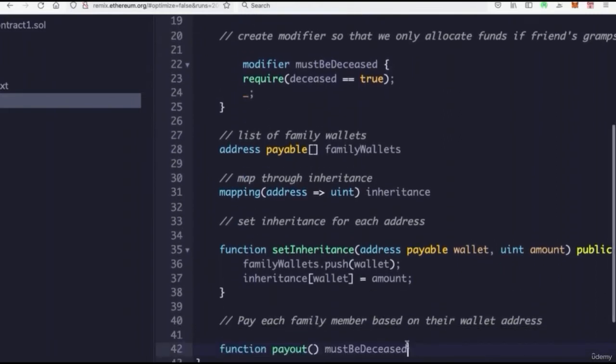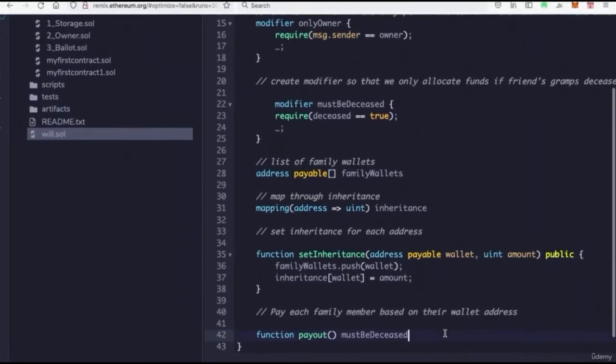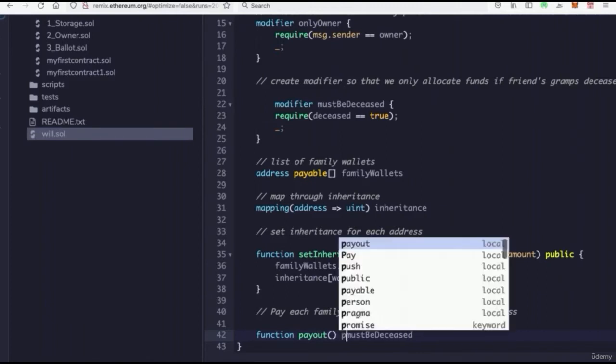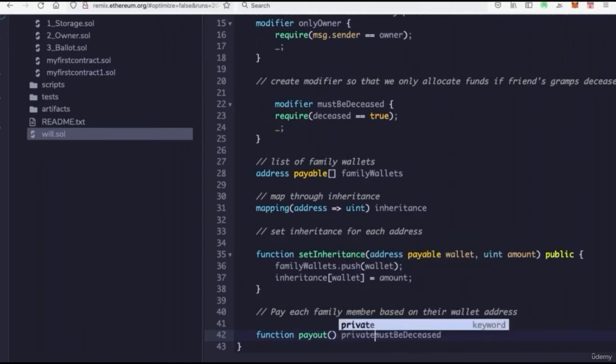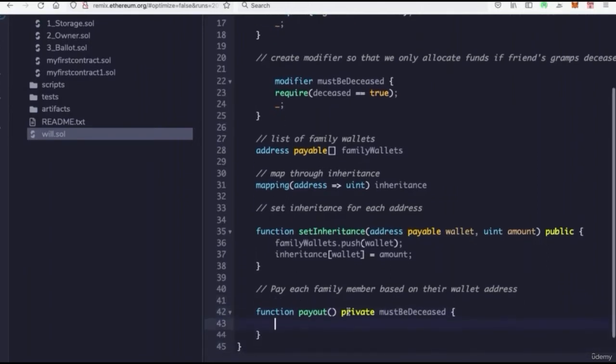And that makes sense, right? That modifier should make sense. We don't want to pay people out before that. So this is a condition, and hopefully now this modifier makes a lot more sense why we devised it. The other thing is we don't want other people to be able to access this function. We want to be the only ones to access it, so we're going to make it private. This is not going to be public. So we're going to set it to private, and now we have our function payout.